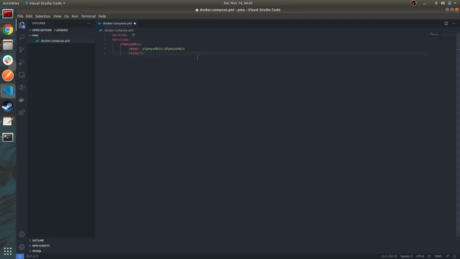So let's set restart to always. Ports, you can set any port. I'll be using 8077 because all my ports are occupied. Environment, PMA_ARBITRARY equals to 1. This is to create our universal phpMyAdmin with the server field to be defined upon execution.